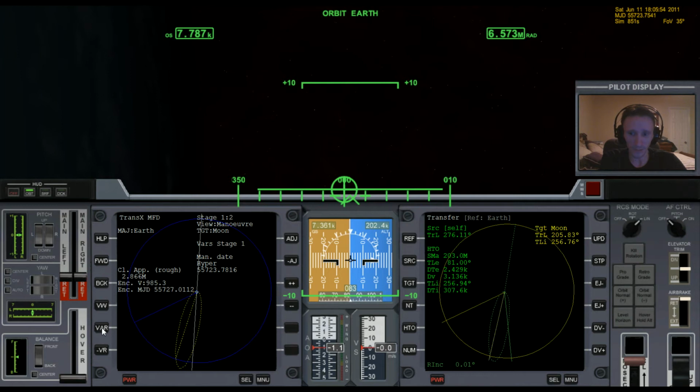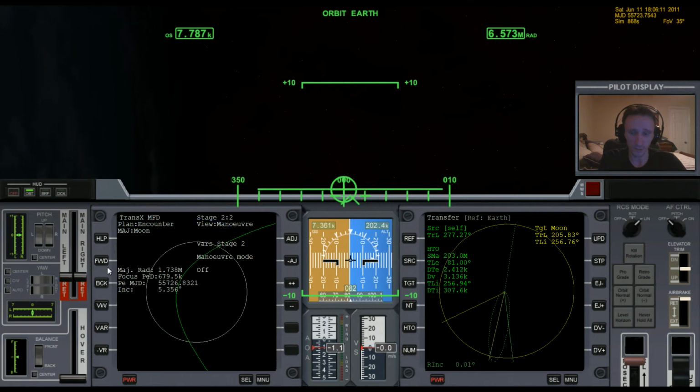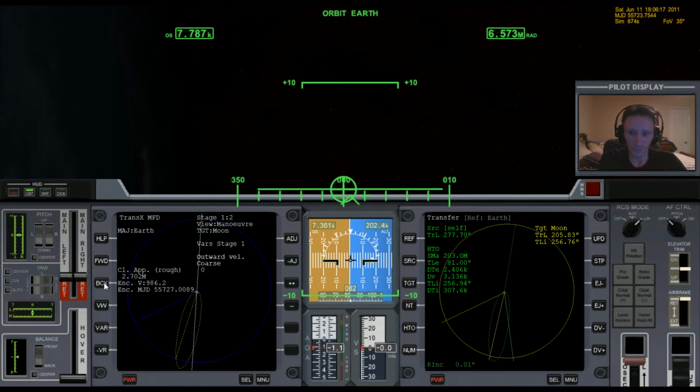But anyway, now that we saw that we were basically slamming into the moon, what we can do here is come back to our prograde variable, and you probably want to go all the way to hyper, and maybe just add in a little bit, maybe 3-4 clicks, and then go forward and see what it looks like. Hit VW to look at the encounter again, and it's not really any better.